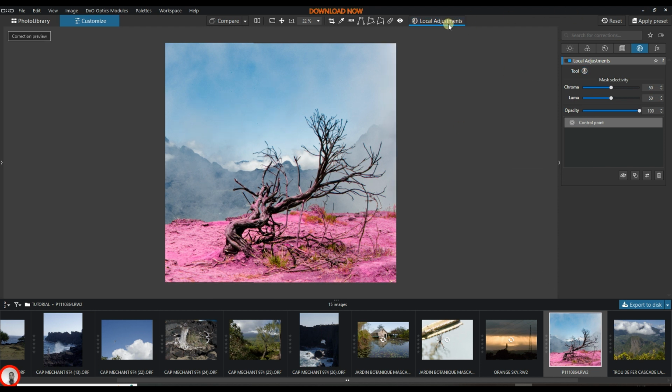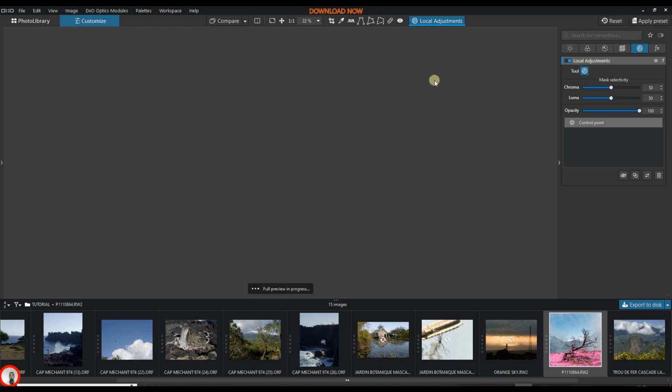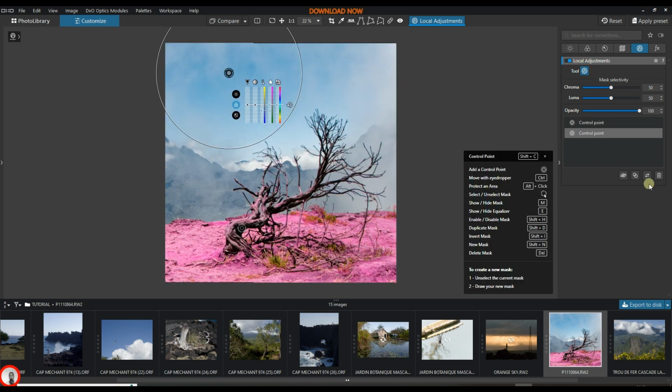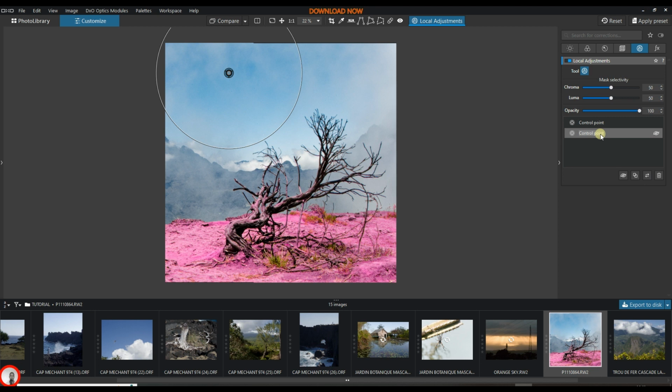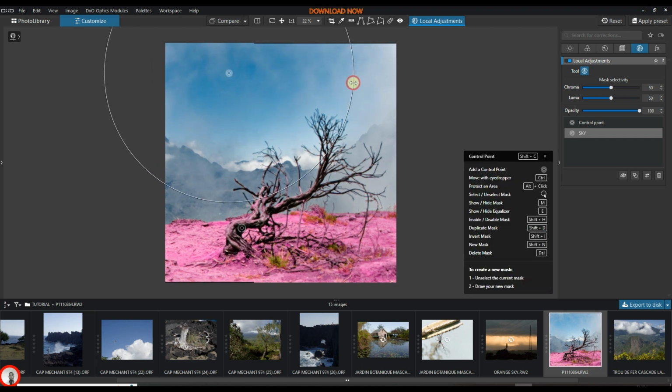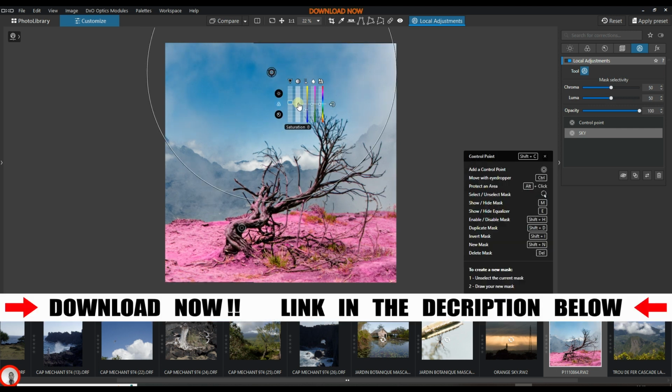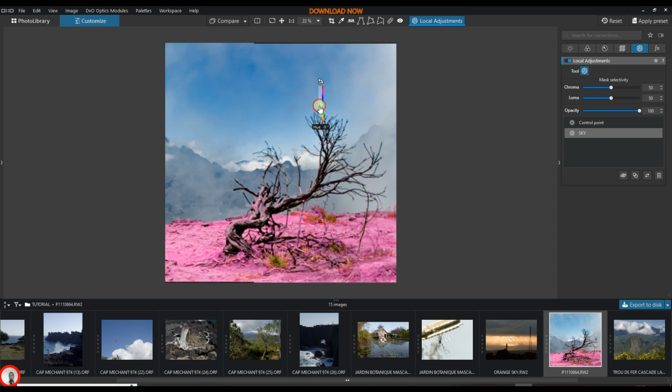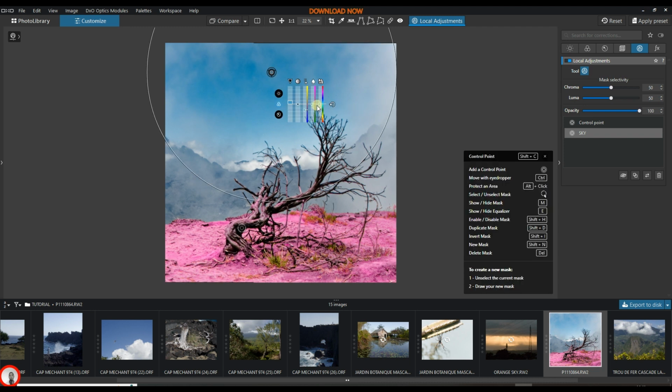Once again, I will select another local adjustment. So I will turn this one off. Another tool, another local adjustment. This time I'm going to change the name to sky. Now I'm going to reduce the luminosity of the sky. Raise a little bit more, add a little bit of saturation, change a little bit of tint, just a little bit. There you go.